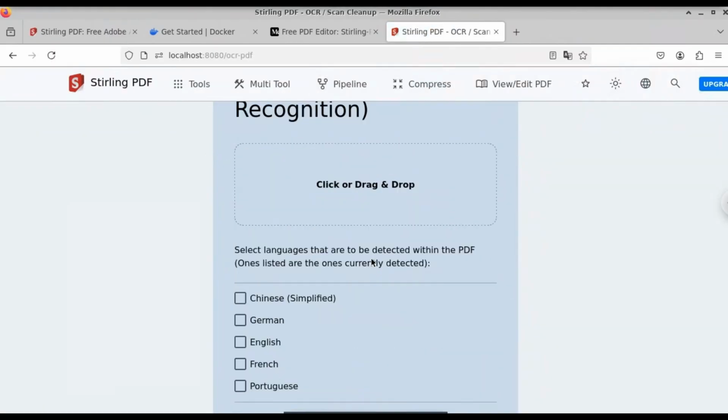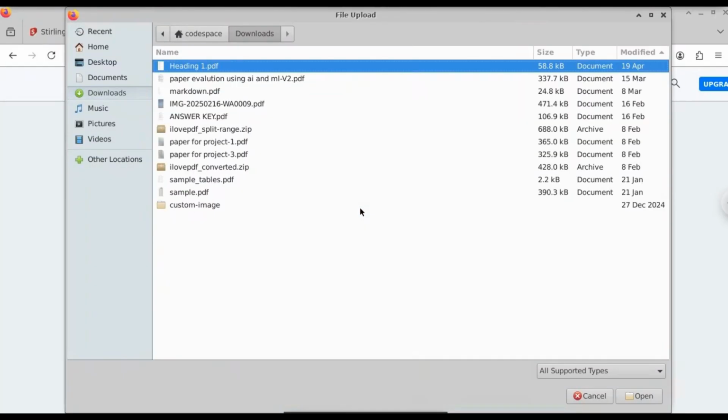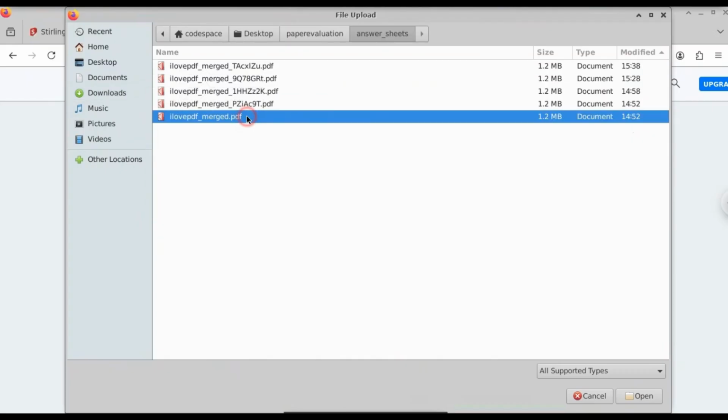Let me click on that. We're going to upload a handwritten PDF to this. Let me click on the drag and drop option, and I'm going to select a handwritten PDF now. Let me go to the desktop and select my PDF that has the handwritten text. I have selected this PDF here.